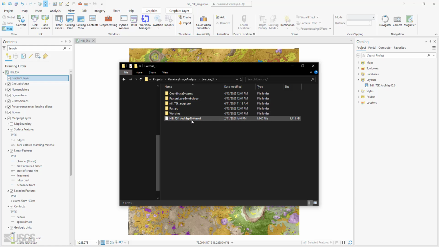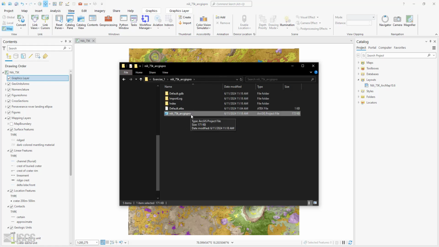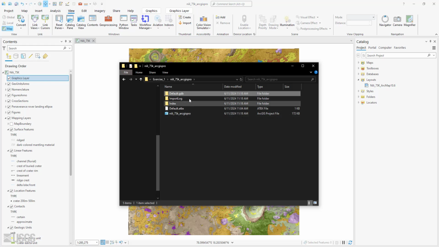So here's our original ArcMap project, which is the MXD file. What we just saved is the ArcGIS Pro project. If we go into that, we can see here we have a project file. This is the aprx. And then there are other files and folders that are automatically created along with the project file. There's always a default toolbox, that's the ATBX. There's also an import log, an index folder, and there's a default geodatabase.